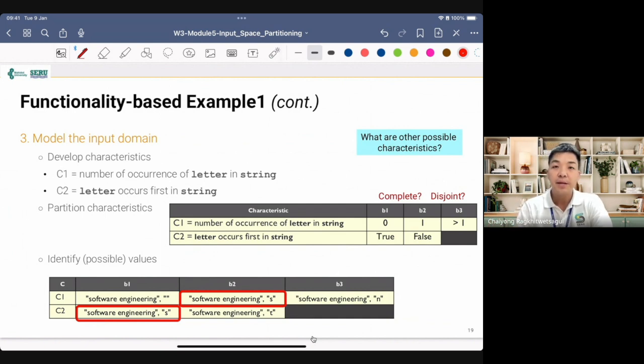In the functionality-based characteristic, we think about the characteristics based on the semantics of the program that we are testing, and we can use the relationship between the parameters of that program. For example, we have C1, which is the number of occurrences of letter in the string. You will see that this characteristic combines both letter and string parameters together, and it understands that this function is performing the search of the letter in a string. So we define the characteristic as the number of occurrences of the letter in a string.